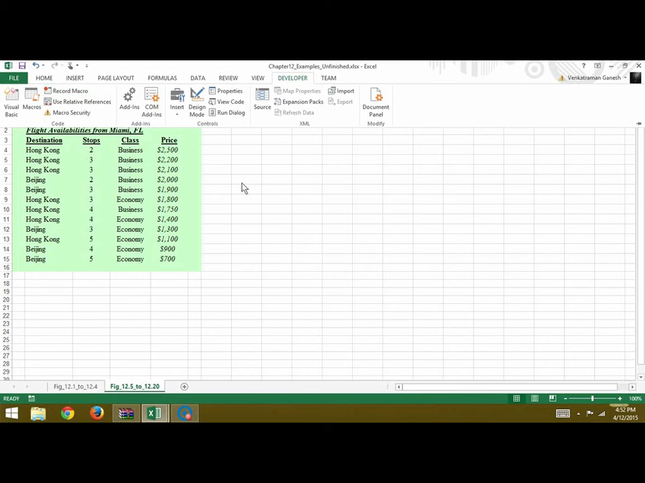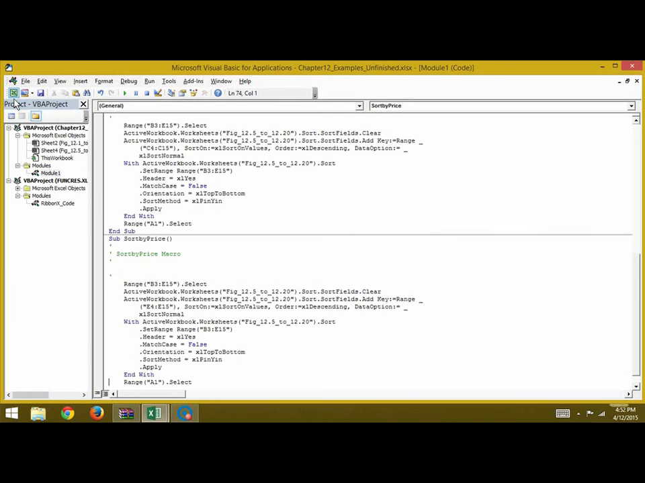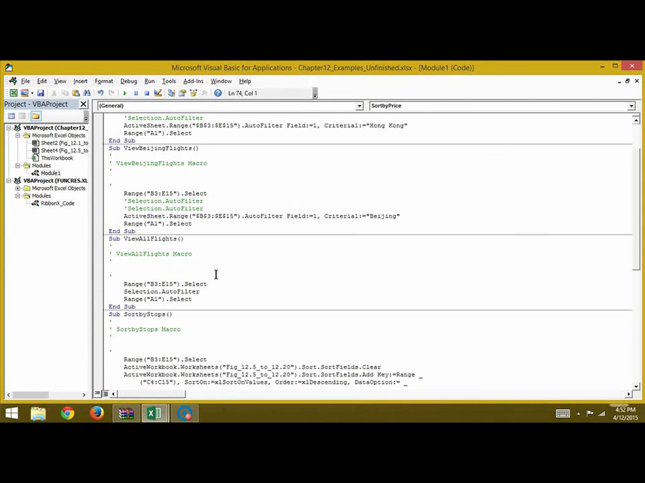Alright, so these two macros have been recorded, so we will check the codes in VBA now. So click on VBA.